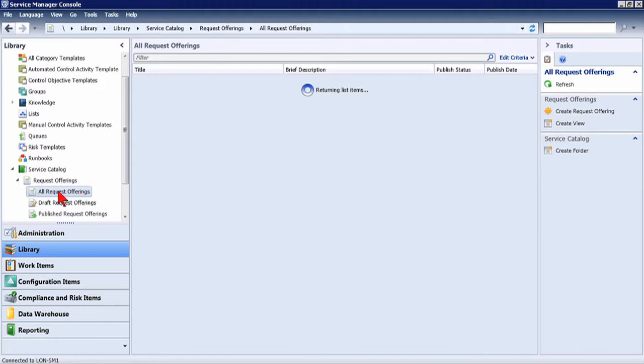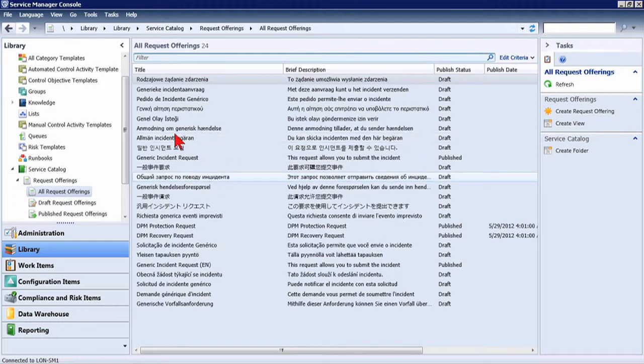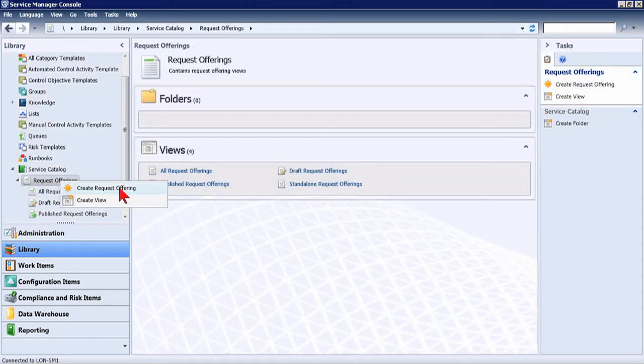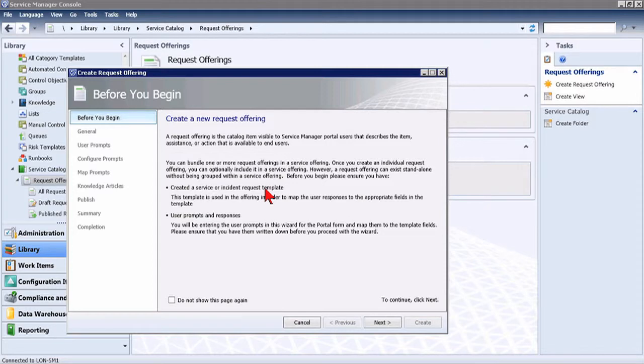We can see it's loading in, but I can see a number of different request offerings that live in here. And I can come along and I can specify that I want to create a request offering. Okay, which will bring up another wizard that'll walk us through the process of creating request offerings that we can make available. Now, the kind of things that you'll want to create would be request offerings for things such as new virtual machines and so on.